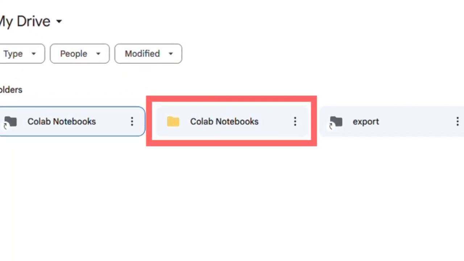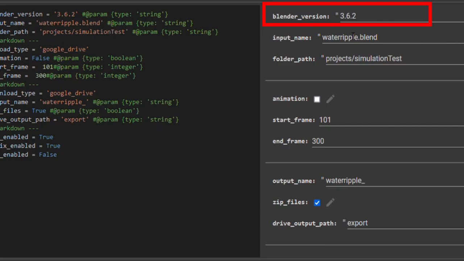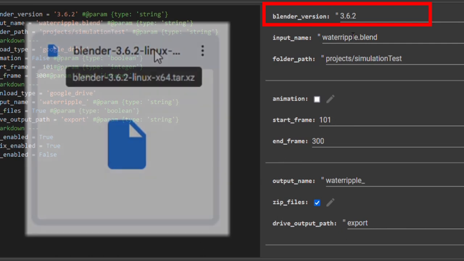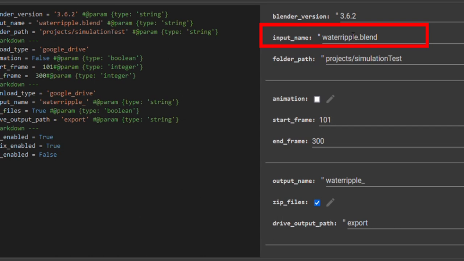Now open the Google Colab script from the Colab Notebook folder. You will see a menu. For Blender version, type the exact number as it is on the Blender setup file. For me, it is 3.6.2. In input name, the Blender file name with extension. Folder path, you have to give the directory as to which folder you want Colab to copy from Drive to the Google virtual machine. For me, it is project/simulation test.